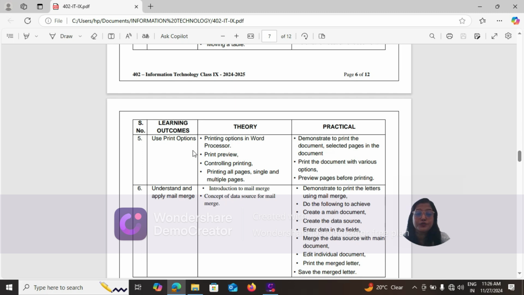Then use printing options. So after creating the document, it is compulsory that we'll have to print, because the documentation is digital documentation, means it is a soft copy. So we also need a hard copy. So for a hard copy, we'll have to print our document. So for this, we learn the fifth chapter, that is printing options. So there are various options that are available: printing multiple pages, printing single pages, how many copy of the single pages is required. Everything we'll learn here.